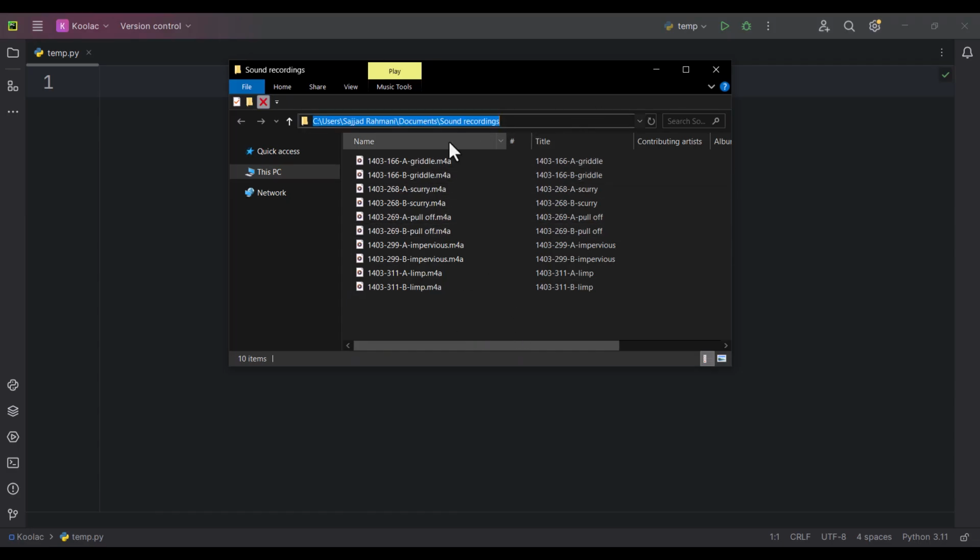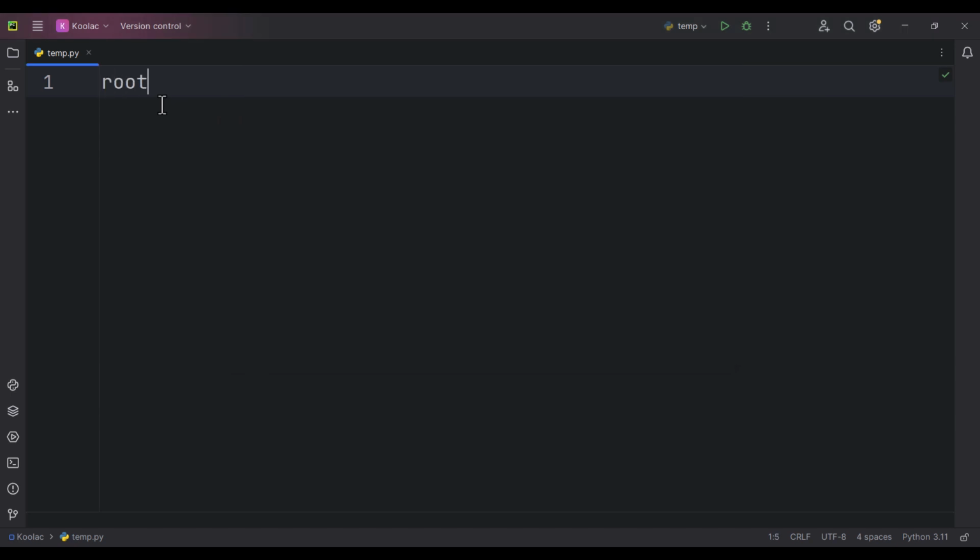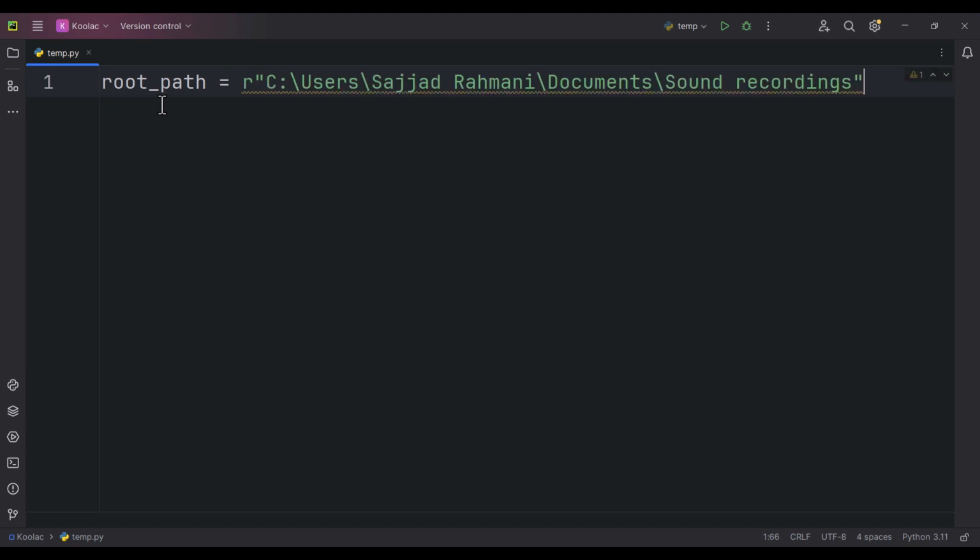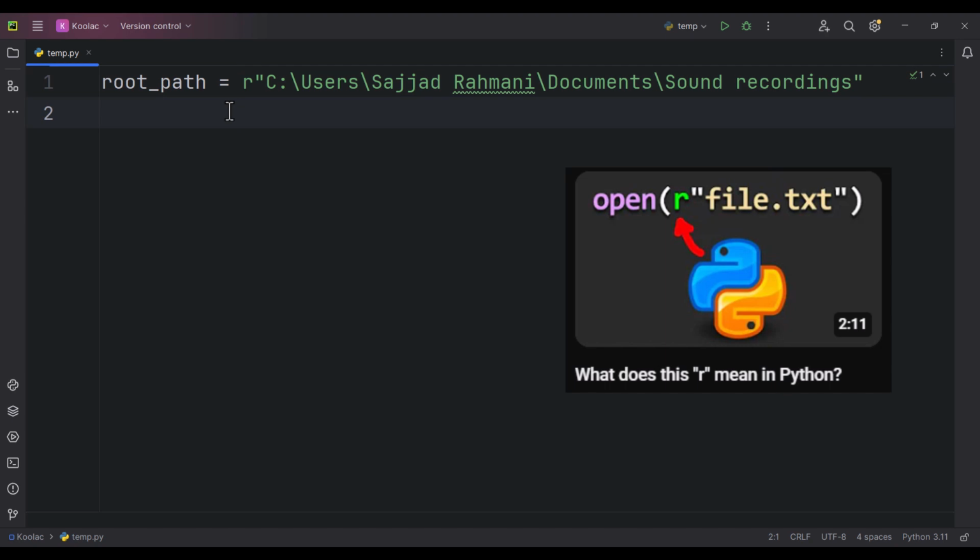So first of all, I need the path of this folder. So I copy this path, and for example, I call it root path. And I store that in a variable called root path, and I should put R before this string, and I paste the path of that folder. And if you don't know why I'm putting this R before this string, we have a video about this topic, which I will put the link to in the description below.